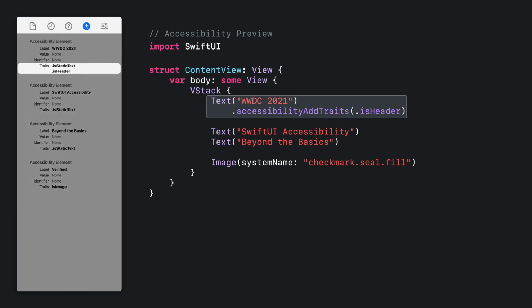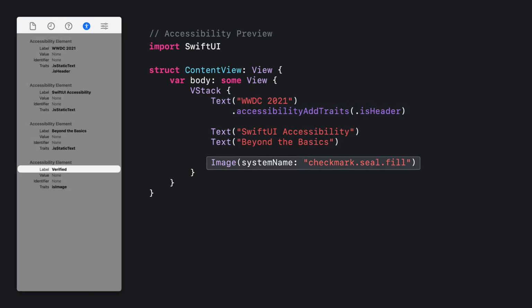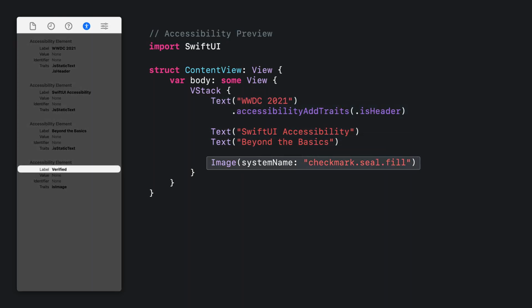You will also be able to see some of the automatic accessibility that takes place behind the scenes, such as automatic SF symbol labels. For example, the checkmark.seal.fill symbol is labeled verified by default. If you're relying on a symbol's default label, it's important to check that it accurately describes your interface.